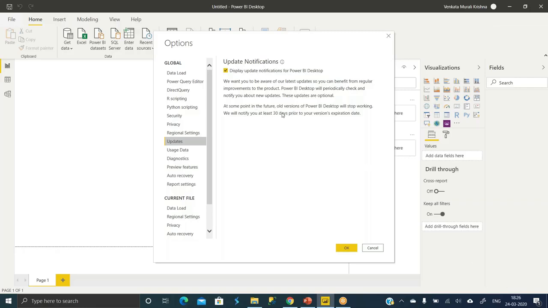At some point in future, old versions of Power BI will stop working. As of now, the old versions will work without any issues, and reports developed in older versions will open in newer versions. Maybe in future, we don't know, they may deprecate that, and they will strictly require that we have the new version of Power BI. It is telling us that they'll notify you at least 30 days prior to your version expiry date. So here we are going to get a notification that an update is available, and we can download it.